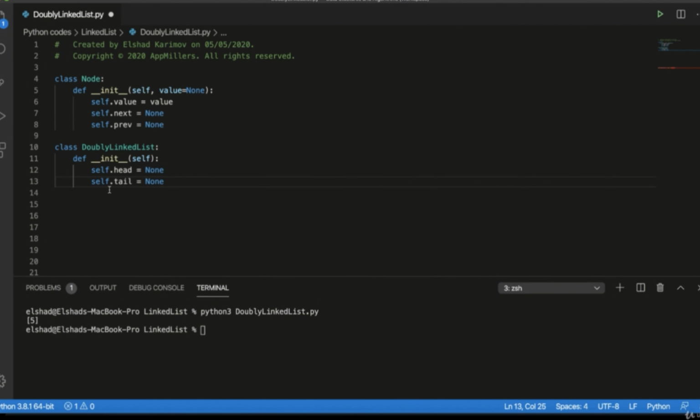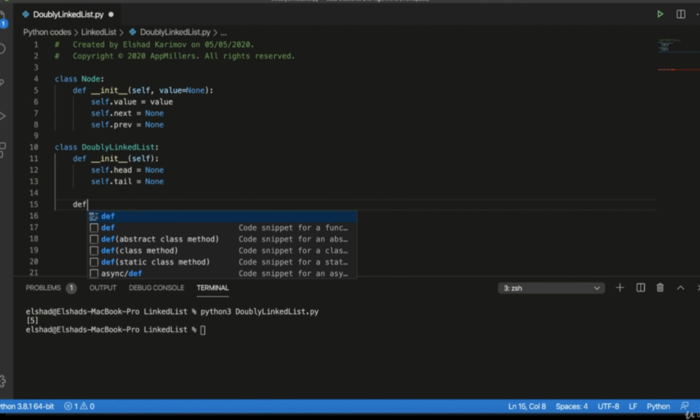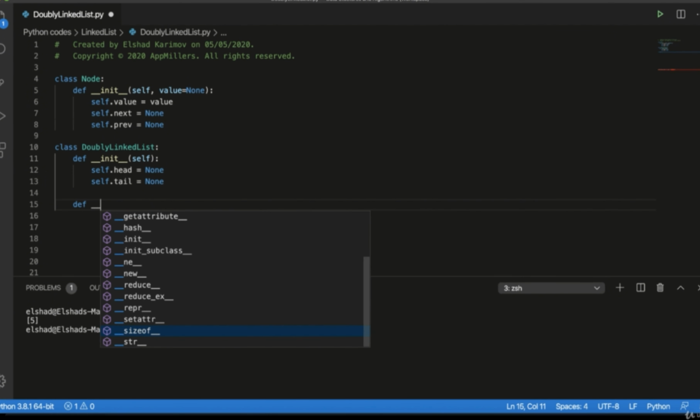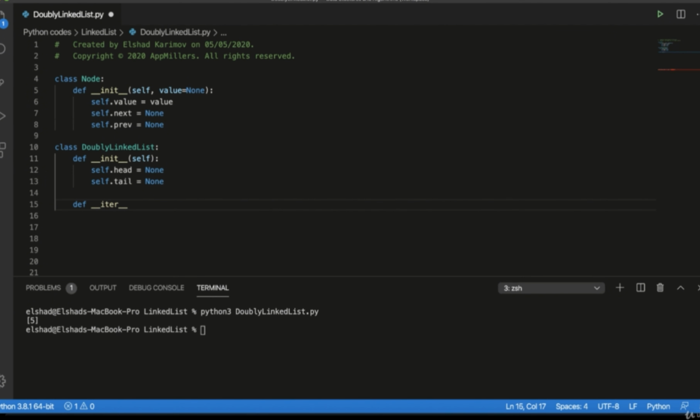So here inside double linked list class, we will create our methods. But before creating our methods, I want to add an extra method over here, which makes it easier to print out our double linked list. By printing out our double linked list, the operations that we will perform on it can be seen easily. So that's why I put a default method over here, which helps us to print out our list. It will be __iter__ like this.